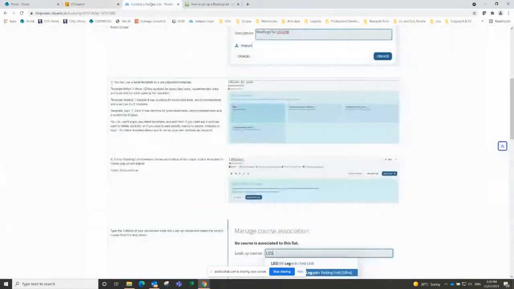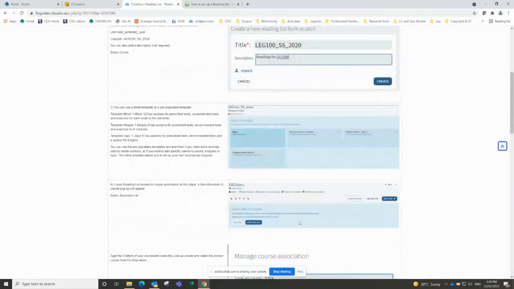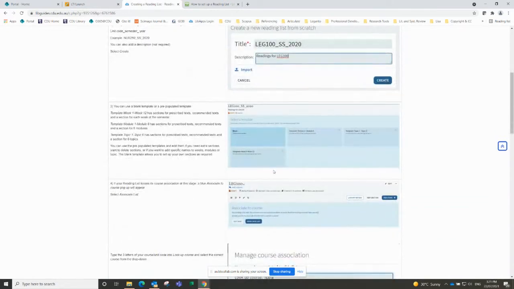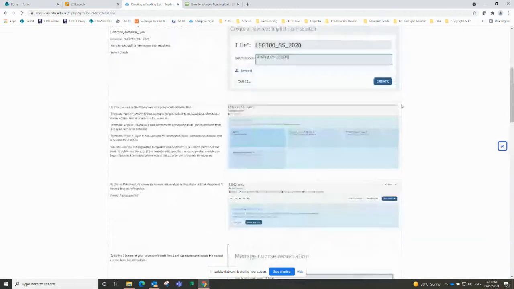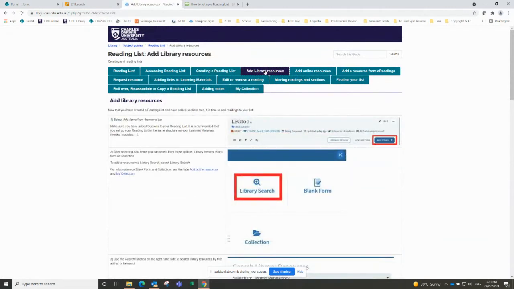Now, our next step on the guide, so we've done that. If you ever get something about course association at that stage, there's instructions here on how to deal with that. Let's add some library resources to our reading list. So we're talking about items that are accessible through CDU Library.